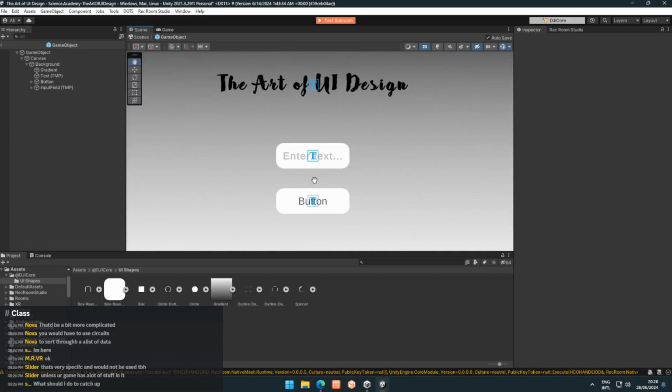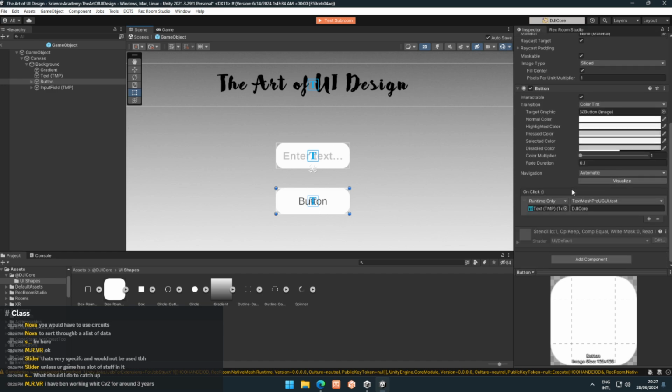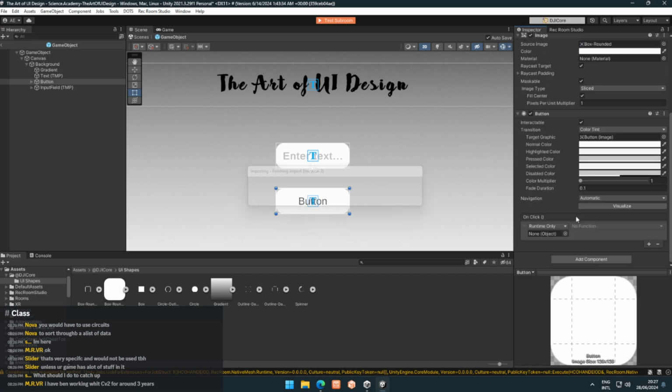So we now have the text, the input field, and the button. So to set up an event that fires to in-game circuits from the button, we select the button, then scroll down in the inspector to the on-click events. The one that we had from the last class, we can remove it, and then we can make a new one.